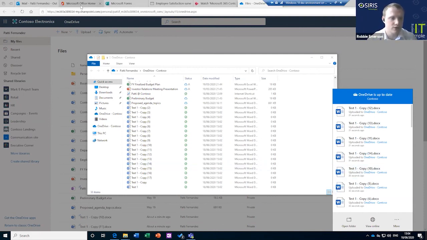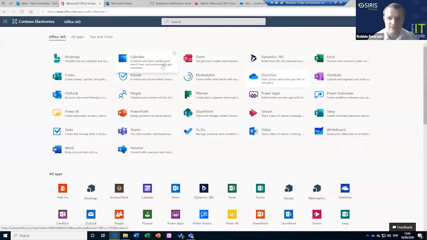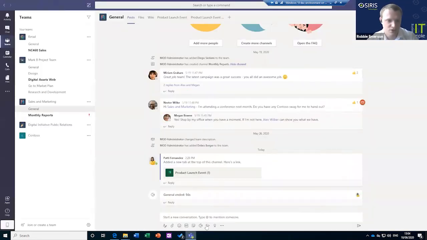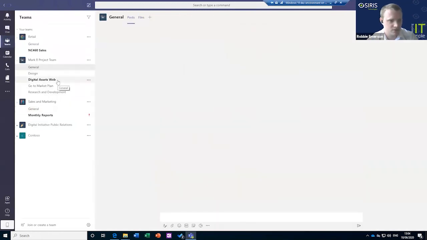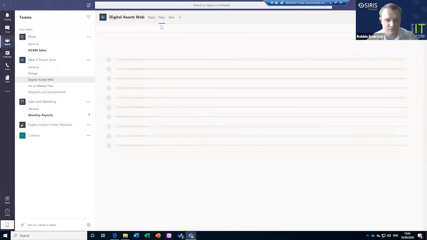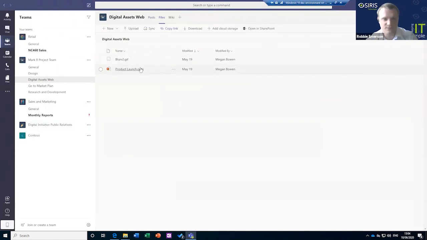What I'll also show you is that you can do the same thing, syncing your OneDrive data, in SharePoint. So I'm going to show you from Teams. If we open up Teams, we can see that within our sales and marketing general folder, we've got some files. I think I've got one of these that does have some files. We can open this in SharePoint directly here, but we can also just hit sync straight from Teams.